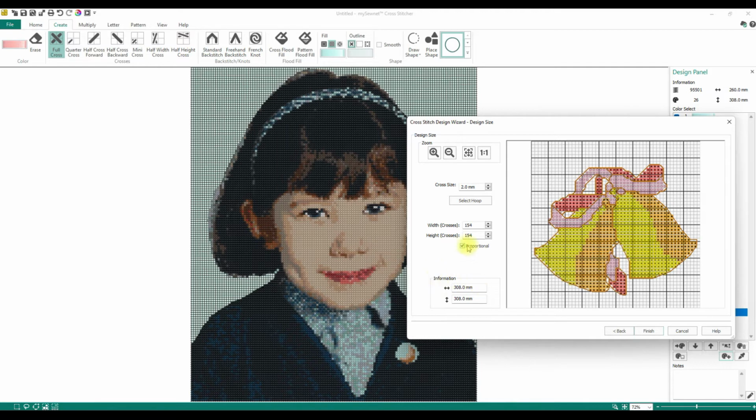Okay, so right now the width crosses are 154 by 154, and that makes us a very large design. We don't want that large design. Now, obviously, this is a square, and each one of these big squares is 5. So 5, 10, 15, 20, 25, 30, 35, 40, 45, 50. So this is actually 50 crosses or 50 squares across and down.